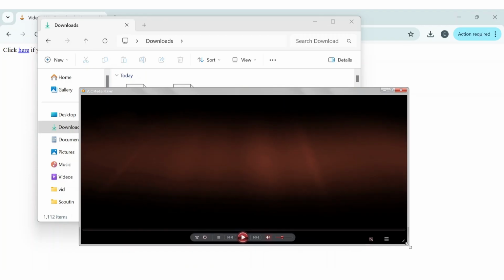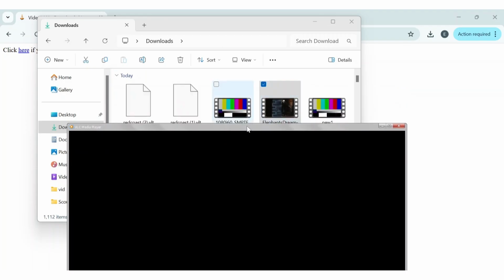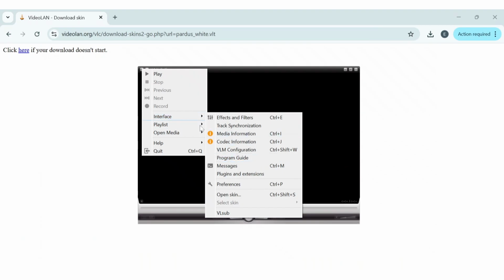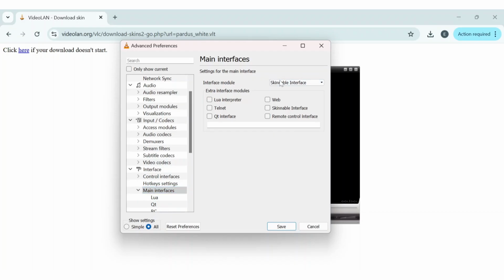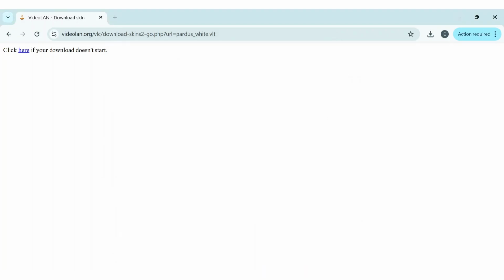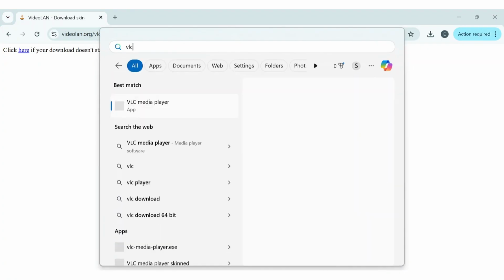After selecting your skin, click save. And that's it. Your VLC interface will now have a fresh new look. If you want to switch back to default skin, go to Preferences, Interface, select Use Native Style, click Save and restart your VLC. This will restore VLC's default interface if you ever want to switch it back.